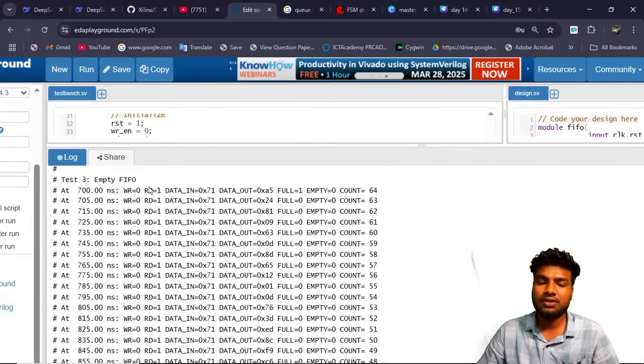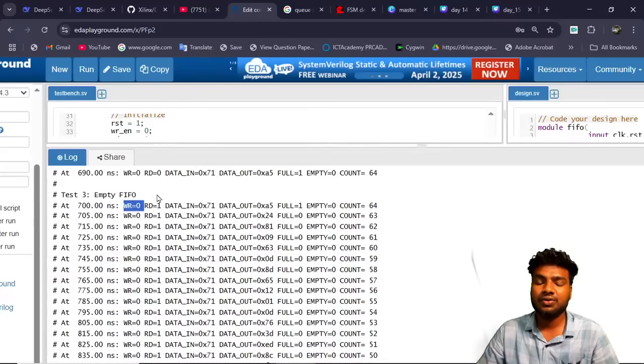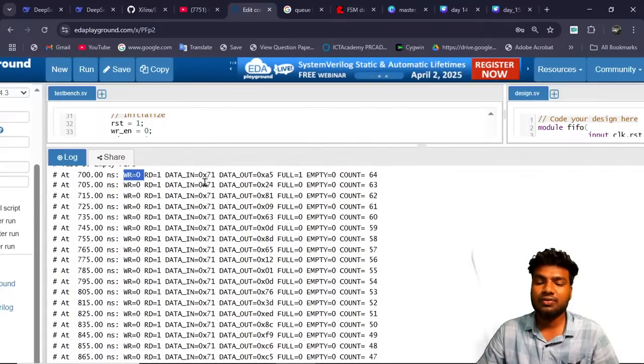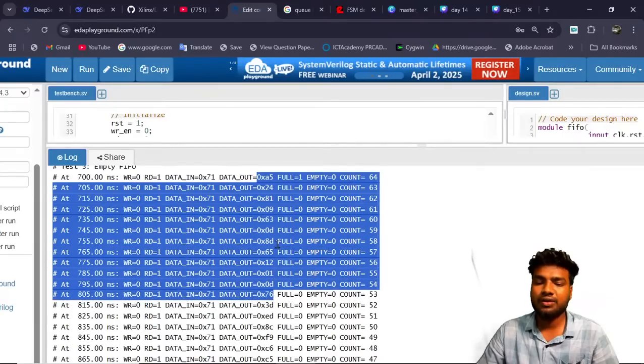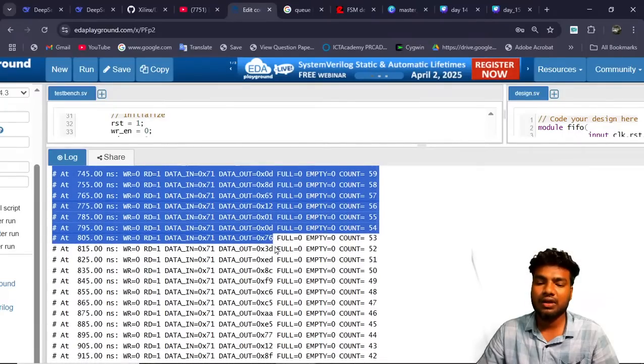Here you can see write equal to 0, read equal to 1, so I'm reading out from the memory. Read is 1 means I'm reading out from memory. Data in is 71. The output values are A5, 24, 12, 11, 0D. These are random values. Why?